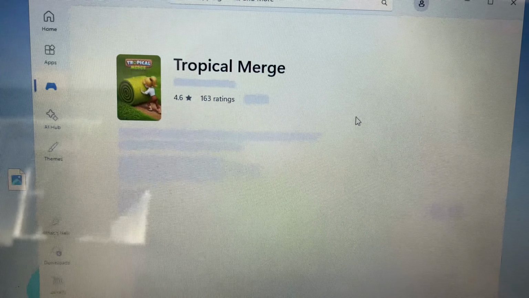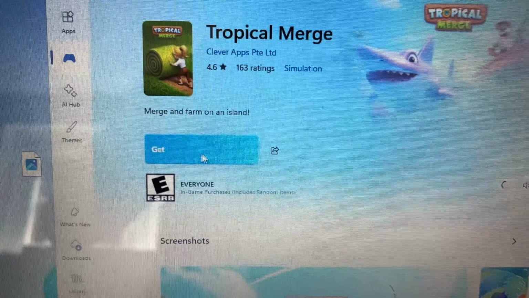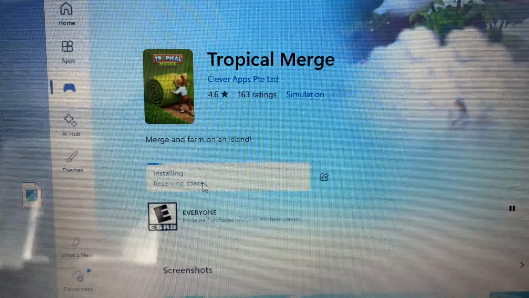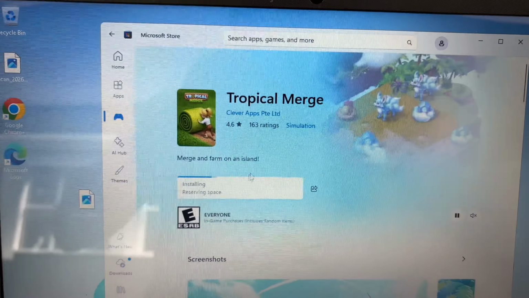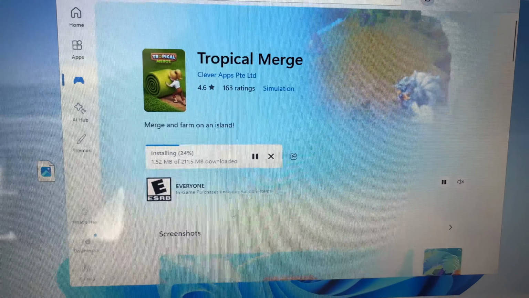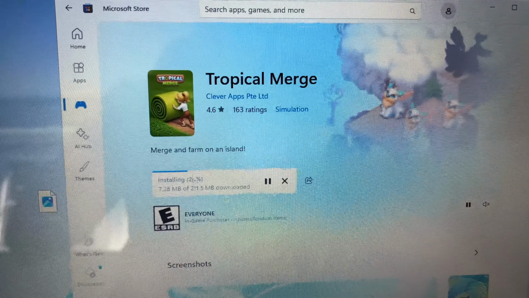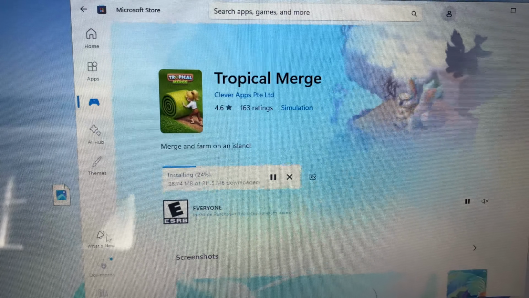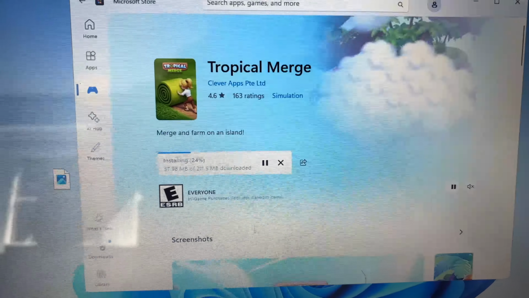This one, I'll click. Just like on your phone, you're going to click on the game and select Get. And it will do the rest for you. You don't have to stay on this page. You can open a web page, do something else, some work, some homework, and it will download and install automatically. You don't have to click on anything. You just have to wait at this point.